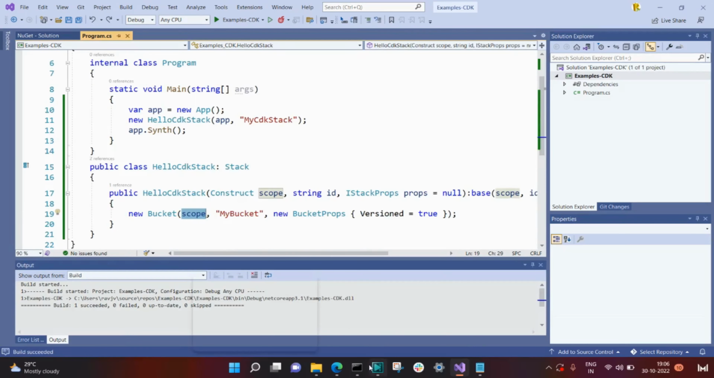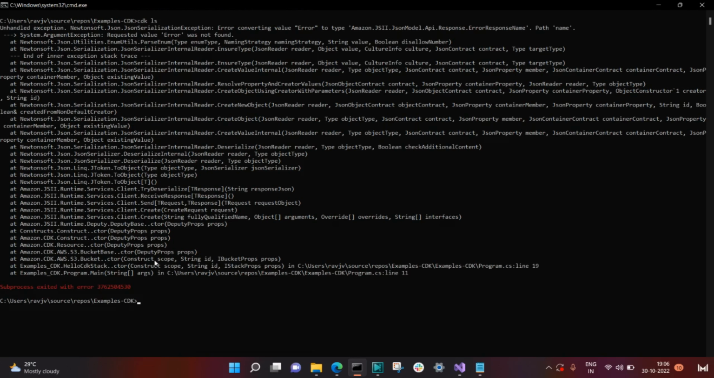The cdk ls command is a CLI command that will list all the stacks in your CDK app. It is also a good way to check if there are any errors in your program. Like in this code, the scope parameter should actually be a this operator reference.